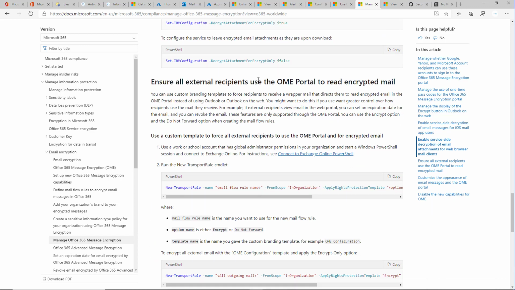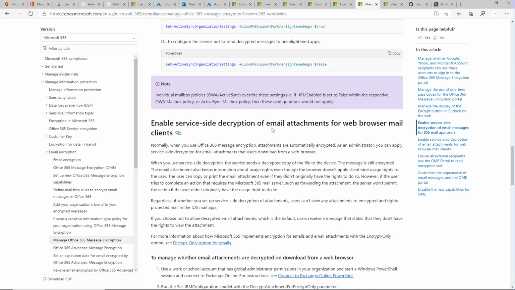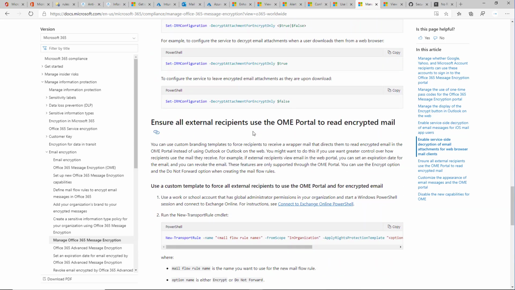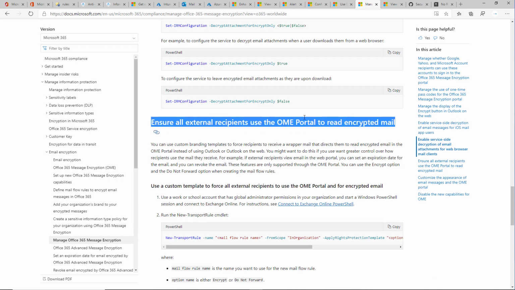And then these other ones here, enable server-side decryption of email tab messages for web browser mail clients. So again, similar setting there that you would wanna do. I'm sure all the external recipients use the OME portal to read encrypted email. This is more so for advanced email encryption.